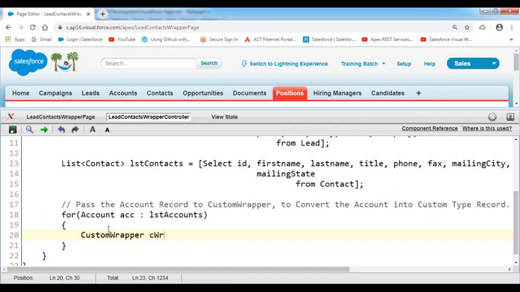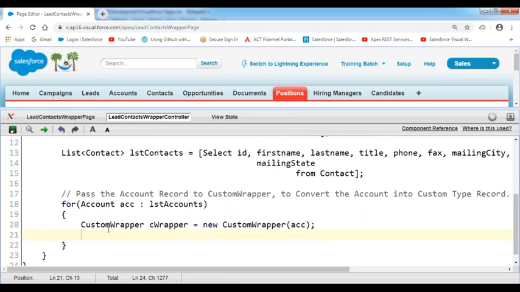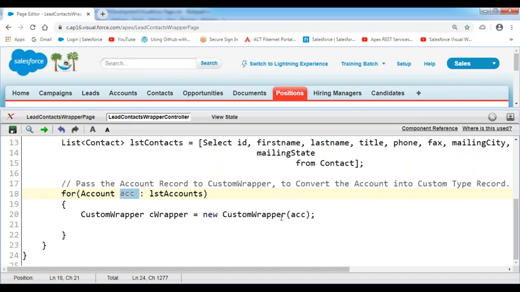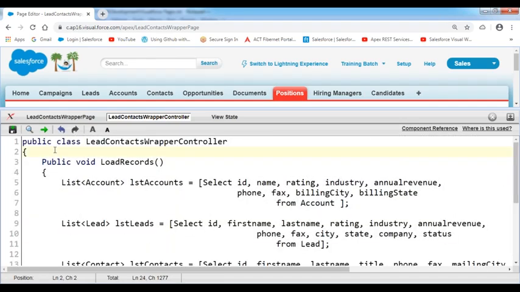Custom wrapper, cWrapper equals new custom wrapper of acc. First, the first account record I'm passing will be converted into my own type. Then it will pass the second record. Then where can we hold all this information? cWrapper is holding how many records? Only one.